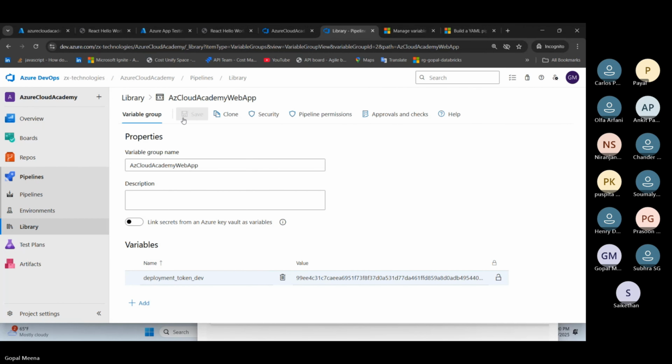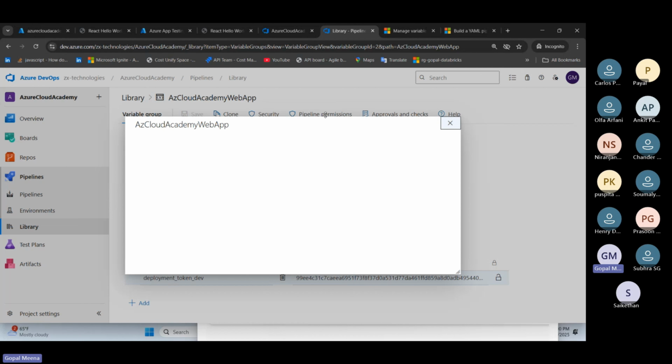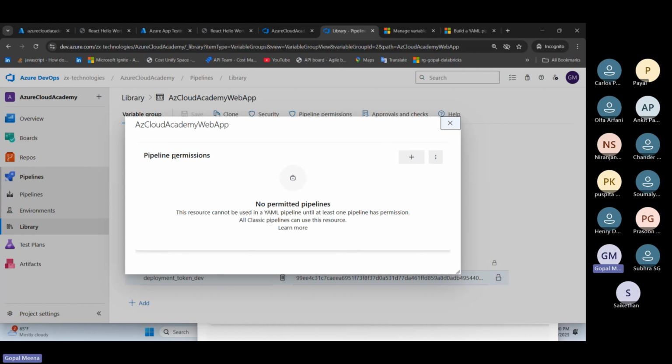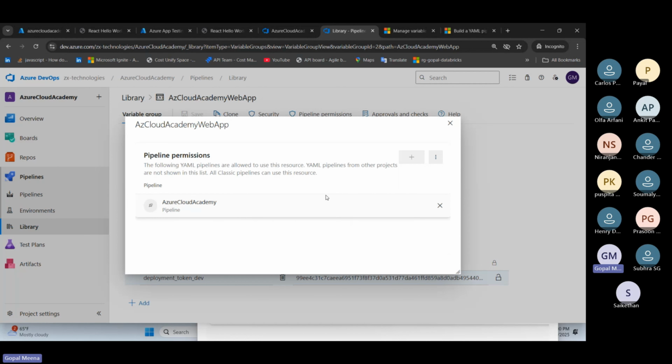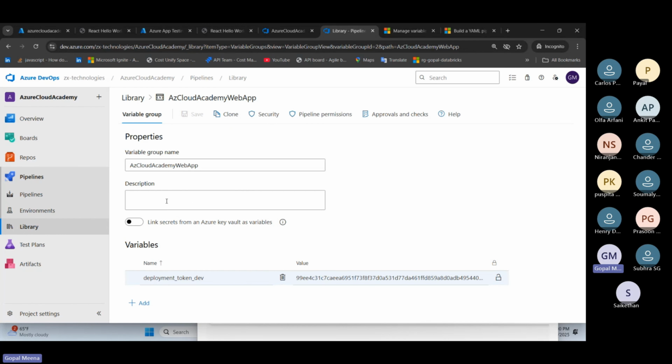Then I want to allow this variable group for my pipeline. So we have Pipeline permissions here, click this. Suppose you have 10 pipelines, they will be listed here. I can see this is the Azure Cloud Academy one, the only one listed. I just click this one, then cancel. So automatically it will edit the permissions.